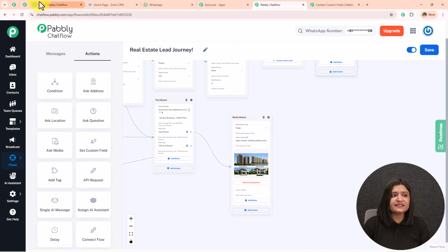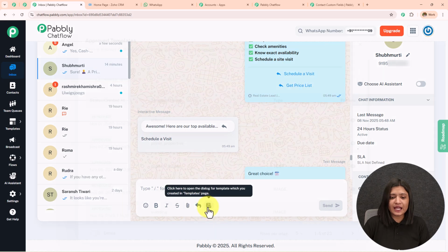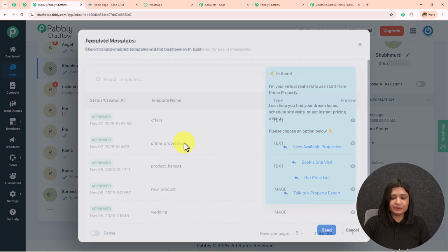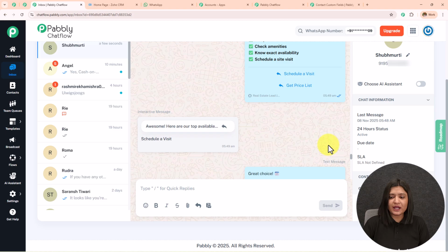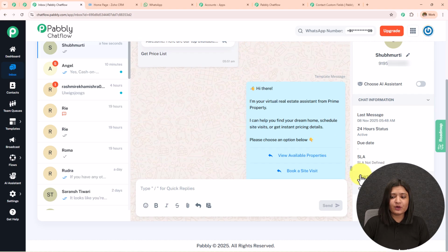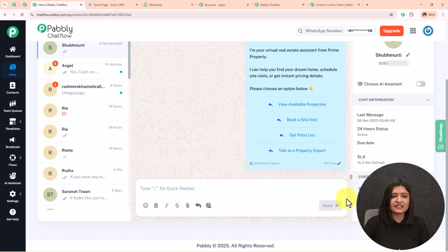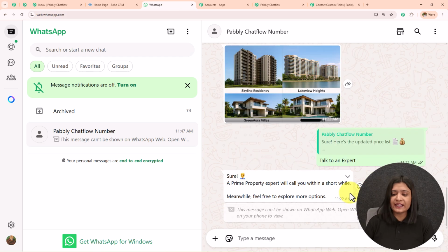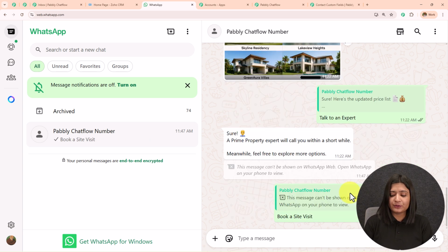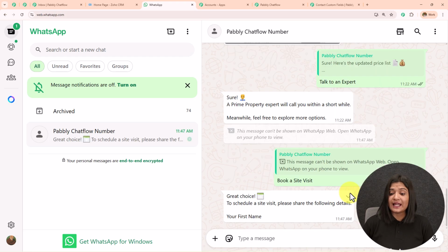We are going to test this for the one last time, and I'm going to click on this template and send this template to my own chat. I'm going to open my WhatsApp and check whether I have received the same message there or not. And here I'm going to open my phone and I'm going to send the message. So here I have received 4 buttons: view available property, book a site visit, get price list, talk to property experts. So we are going to book the site visit. I'm going to select that option, and as I select this option, the next message is sent to me.